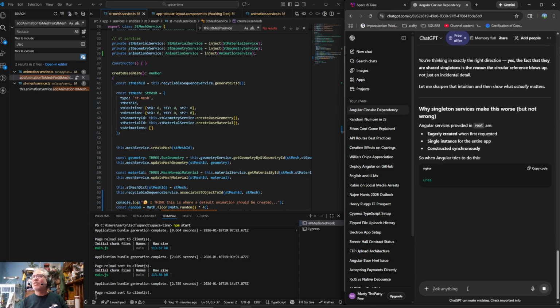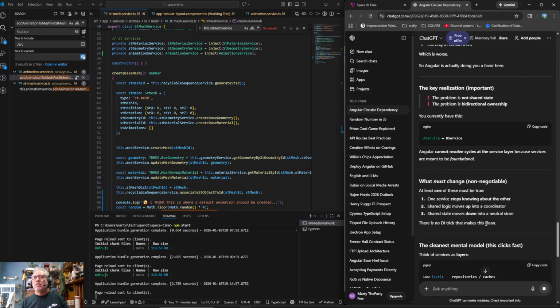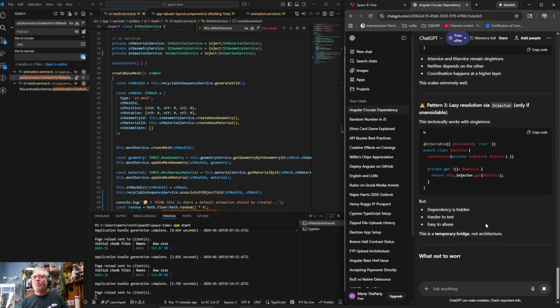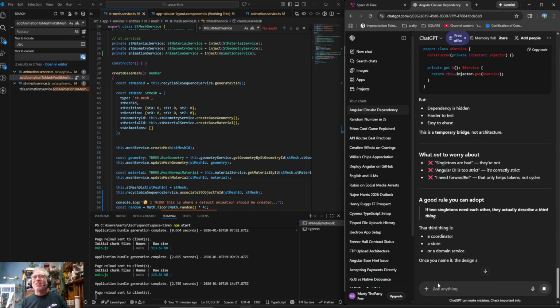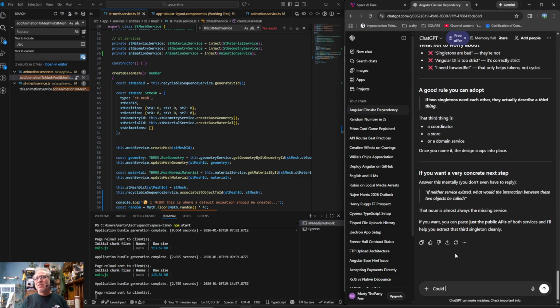Yes, the fact that they are shared is the reason the circular dependency blows up, not just an incidental detail. Okay. Now, could I inject it not as a singleton? Could I get a non-singleton version of the class, just for the behavior?